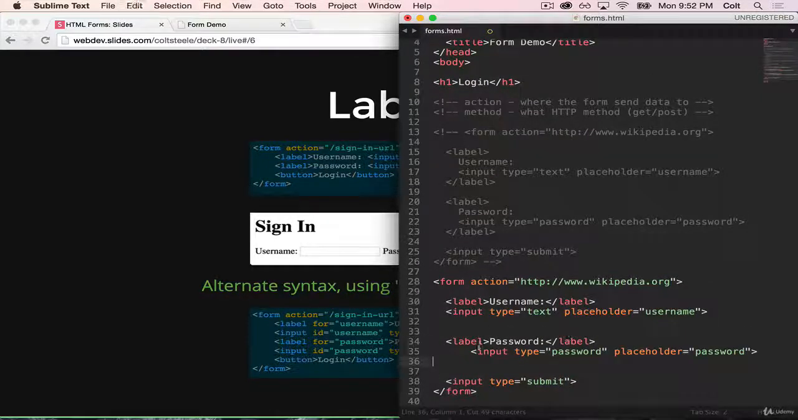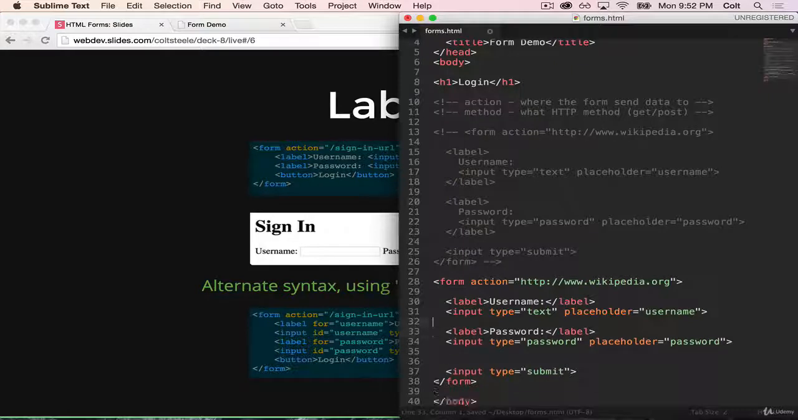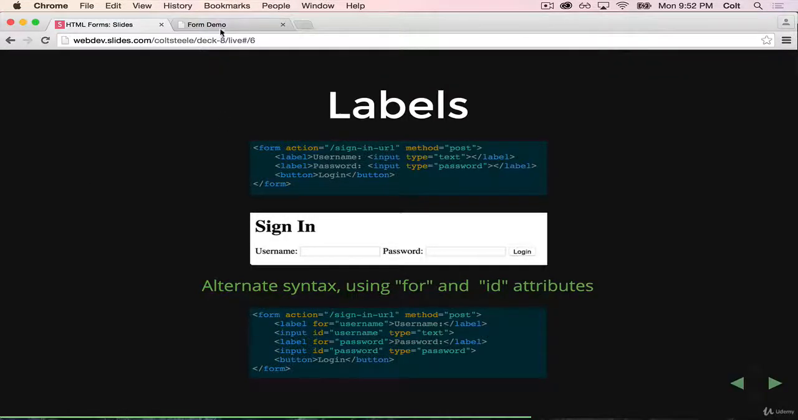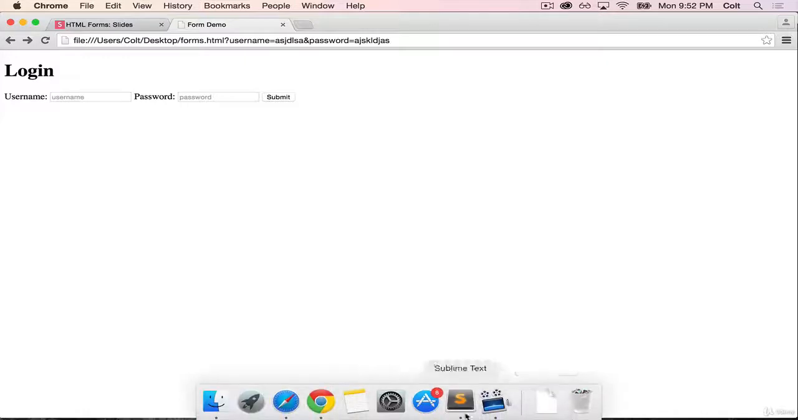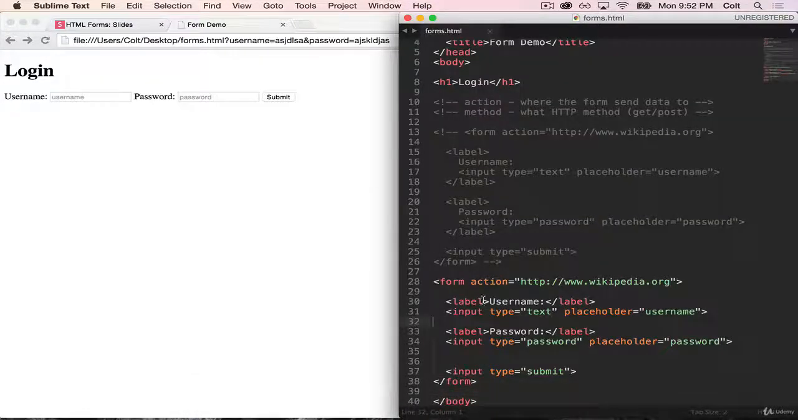Okay. And the next thing is connecting them, because right now, although it will look the exact same, for software, for people who are visually impaired, these are not the exact same because they're not actually connected. There is no line connecting this label to this input. So in order to do that, we use the for attribute. Let's say for username. And then over here, we need to say ID is username.